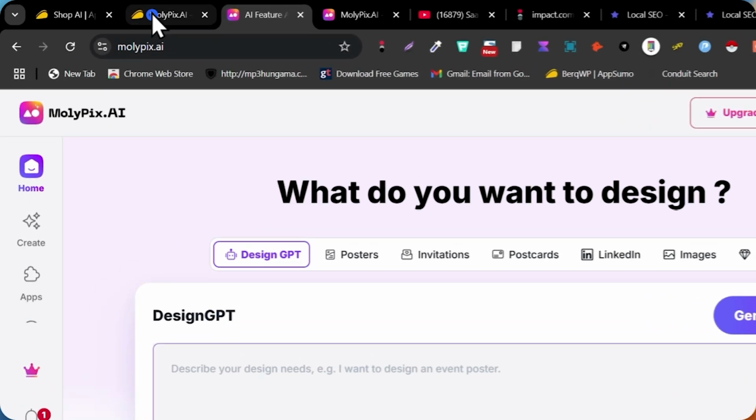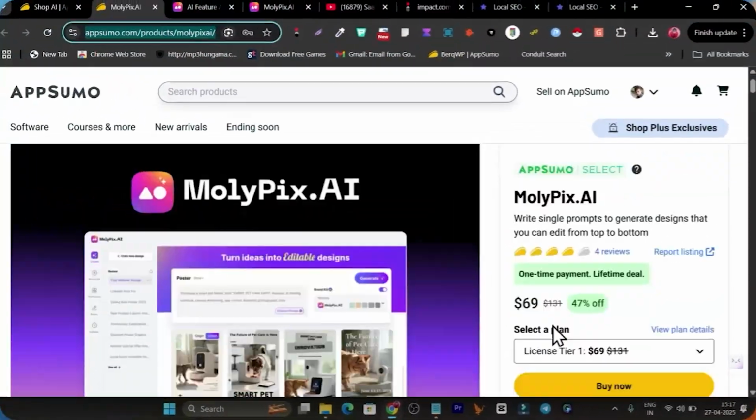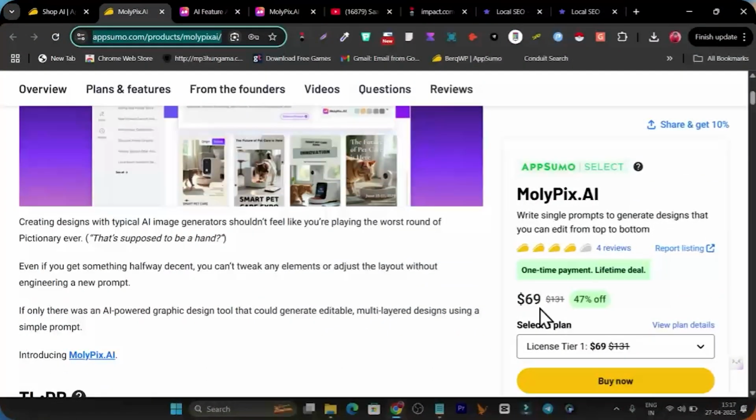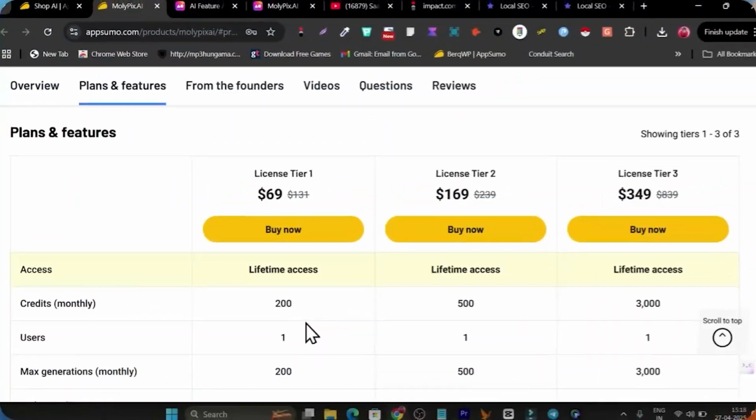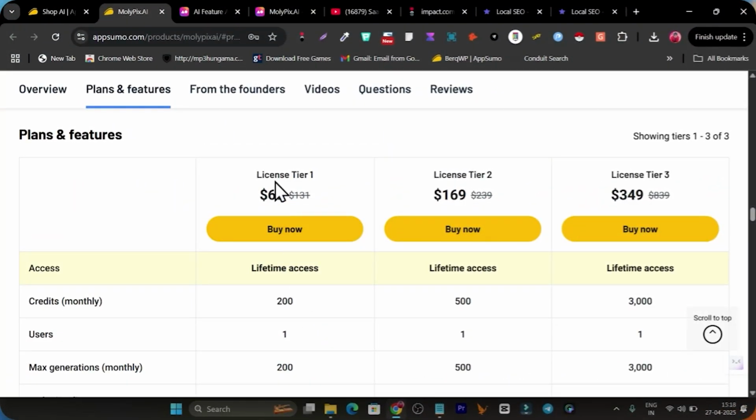If I talk about its pricing, it's starting from $69, and this is a lifetime deal. With a single-time payment you can get it here. Every plan is going to give you a higher limit of credits. For example, the tier 1 plan is going to give you 200 credits here. Okay, so based on your suitable action, you can select the pricing tier here.